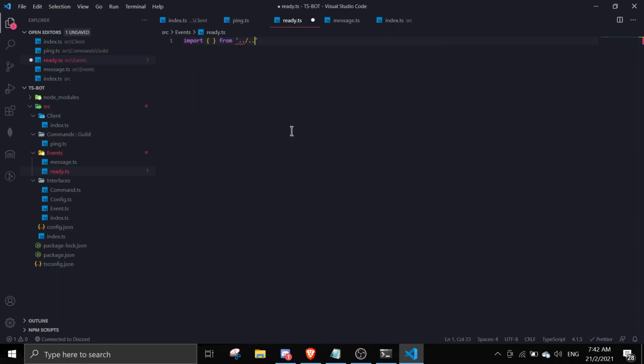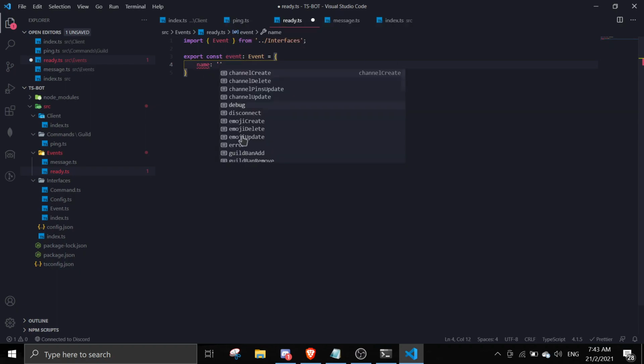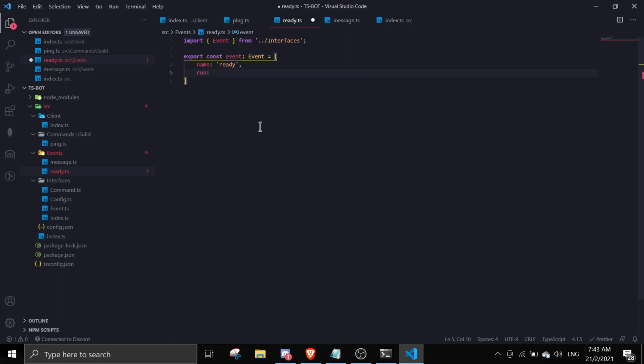For ready.ts, first we're just going to do the same thing as commands. We're going to import the events interface this time. Okay, we're going to import Event, and then export const event. It throws an error because I don't have name or run. So if I add name, we can choose a lot of events over here. Let me just put in ready, and run will be client.